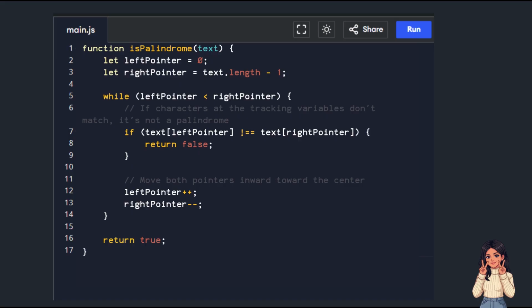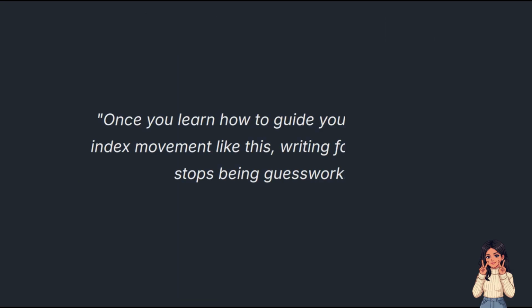Because its memory footprint stays completely flat, regardless of how massive the text gets, your code will run seamlessly on the lowest end hardware without any threat of a memory crash. Once you learn how to guide your code using index movements like this, writing fast programs stops being guesswork. It is just about choosing the right strategy for the data you have.